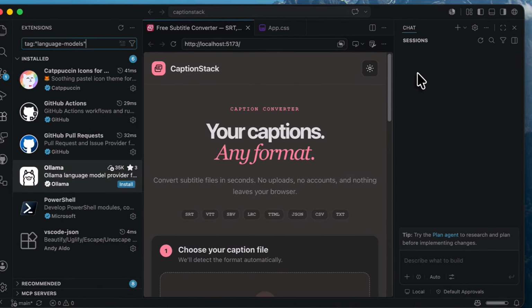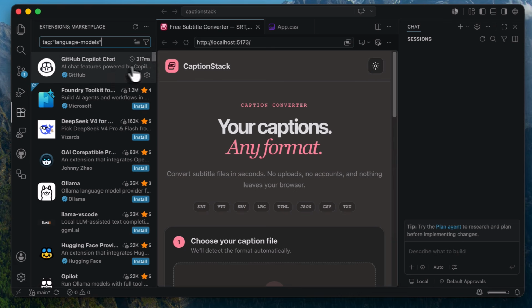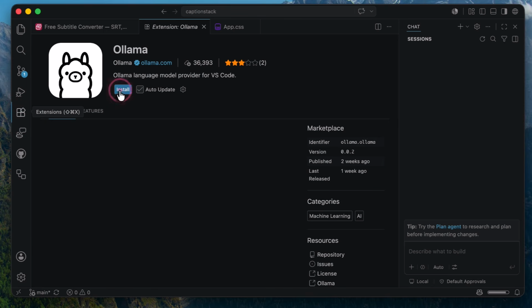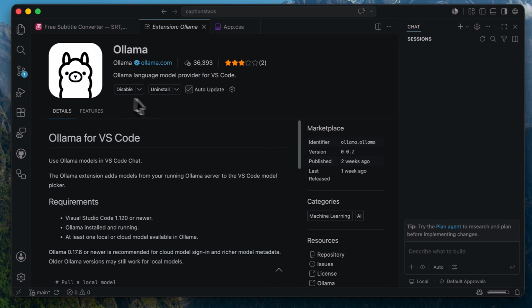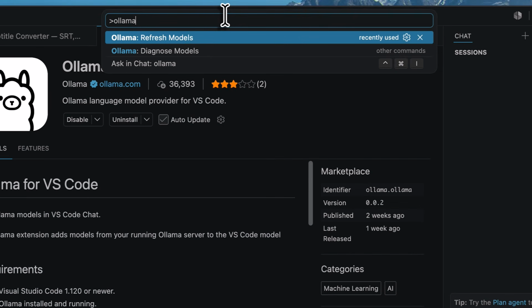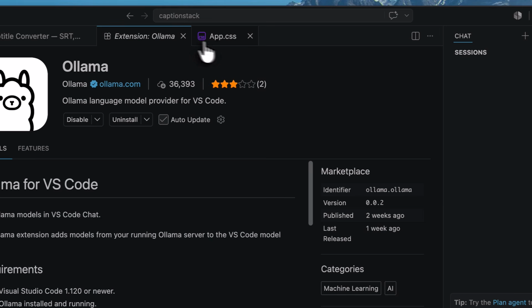But I can also install additional model providers by clicking on that button to see all of the tags in the marketplace, including Foundry, DeepSeek, Hugging Face, and the brand new Ollama extension. When I install the Ollama extension, it'll give me everything I need to automatically connect to Ollama running on my machine. I also get a few different Ollama commands, such as refresh and diagnosing models if something's going wrong.